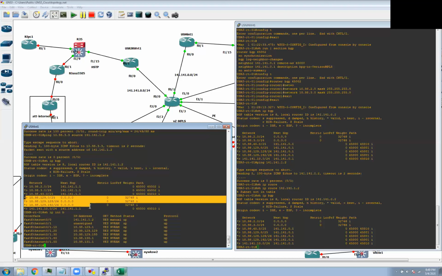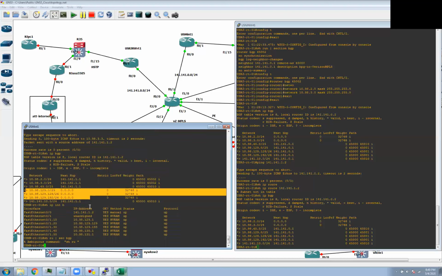Right. Okay, so now the second verification for me is to show run section again. I want to make sure that I have that network command. Okay, I want to check what the BGP configuration is. Come on, show run section BGP.